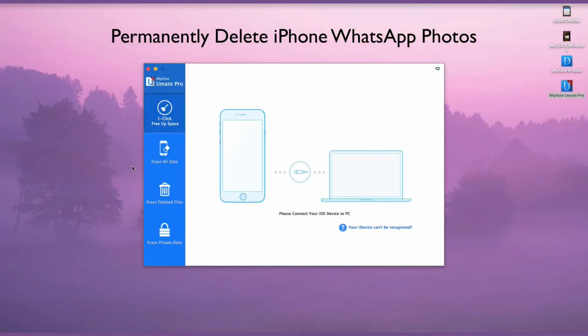Permanently delete iPhone WhatsApp photos. If you have some sensitive WhatsApp photos and do not want anyone else to get access to such files, you should permanently erase them instead of simply deleting them.